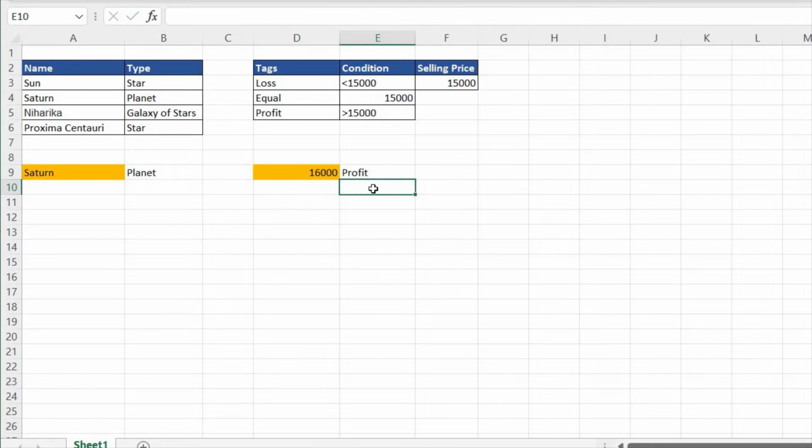If I hit enter, in this case it is showing profit because our selling price is 16,000, that is more than 15,000. As a result it is showing profit. If it is below 15,000, let's say I make it 14,000, it will show loss. Right now, if it is equal, like it's not above 15,000 or below 15,000, and I want to handle the equal case, for that we have to create a nested IF.